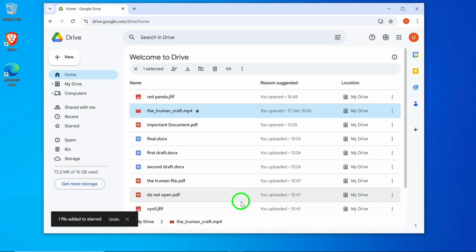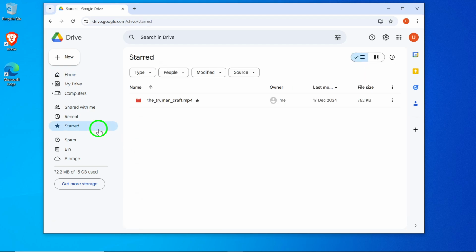To view all your starred items in Google Drive, simply look at the left-hand side of the screen. You'll see a section labeled Starred. Clicking on this will show you all the files and videos you've marked as starred, allowing for quick access whenever you need them. And that's it.